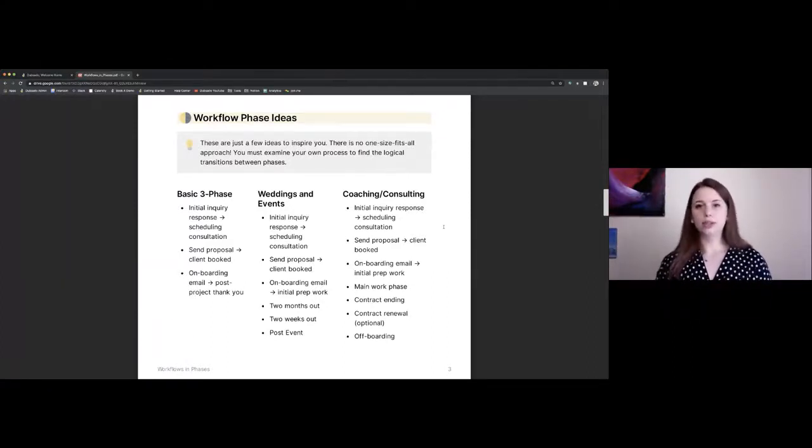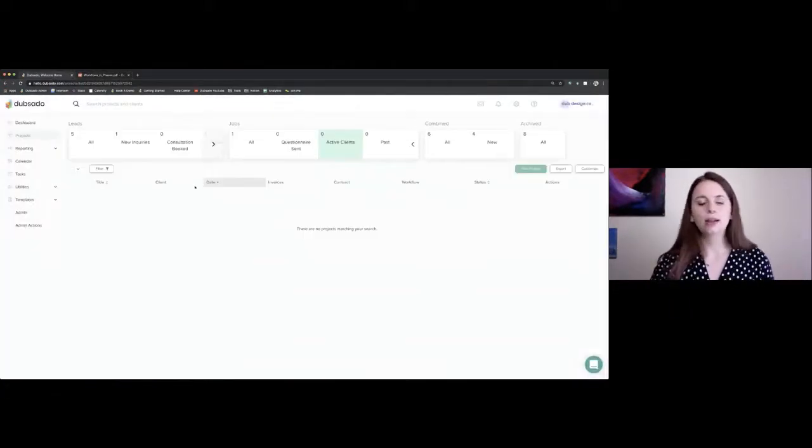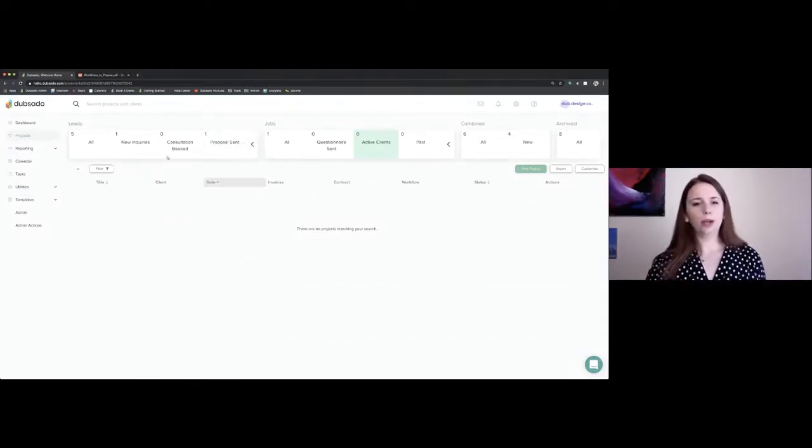Again, this is not about saying, okay, every 10 steps I'm going to break off the workflow. No, no, no. We're not doing that. We're looking for logical transitions between different phases of your process. So if we think about project statuses, think about incorporating project status changes into the workflow. For instance, going from new inquiry to consultation booked to proposal sent.